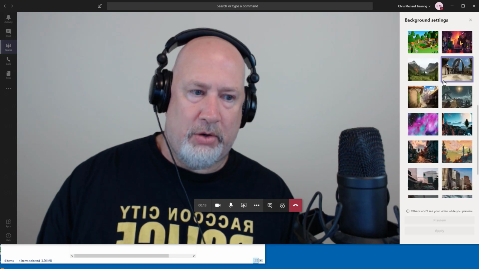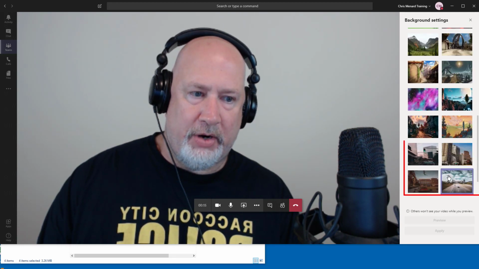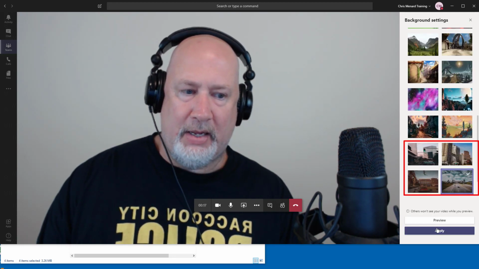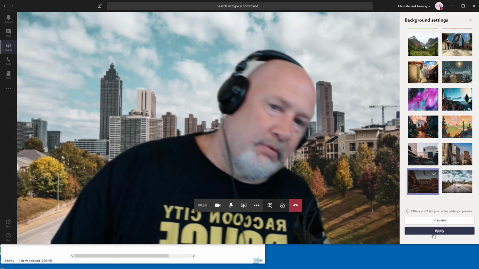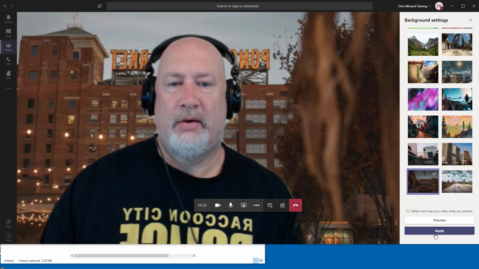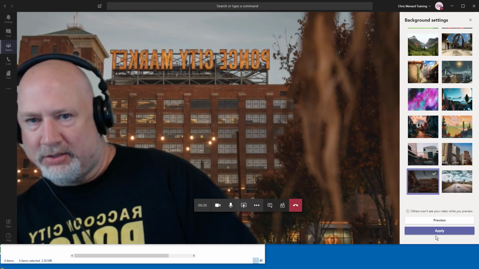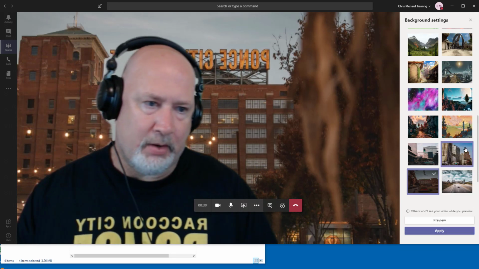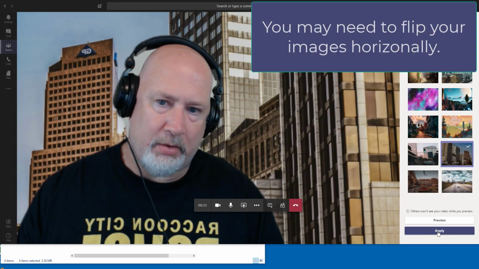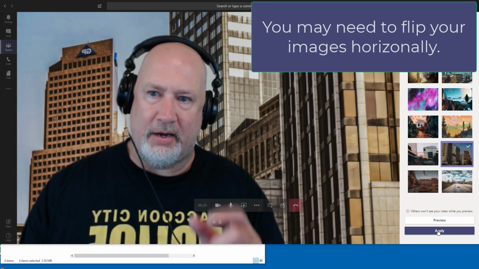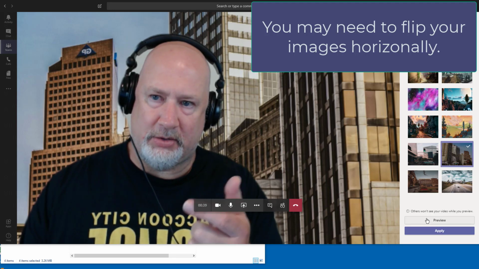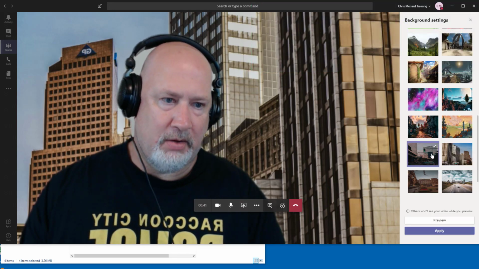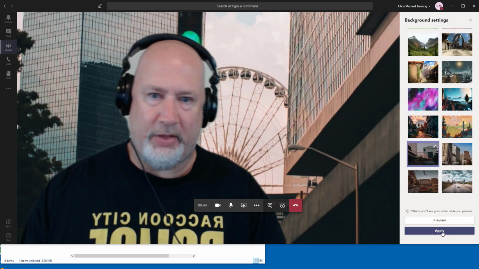Scroll down, and sure enough, that is the city of Atlanta. This is the city of, yep, that's Atlanta. This is the city of Atlanta. It's the Ponce City Market. One more. That is Atlanta. Oh, I need to flip that image because the Georgia Pacific building is going the wrong way. But it still worked. And there's the city of Atlanta too.